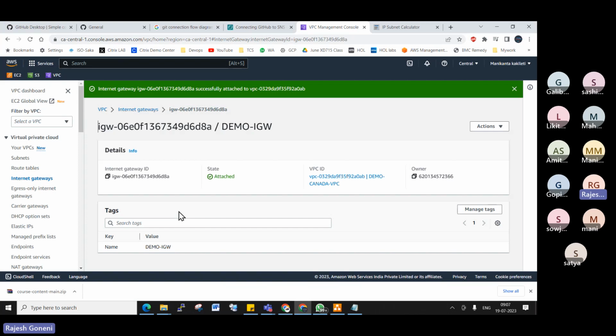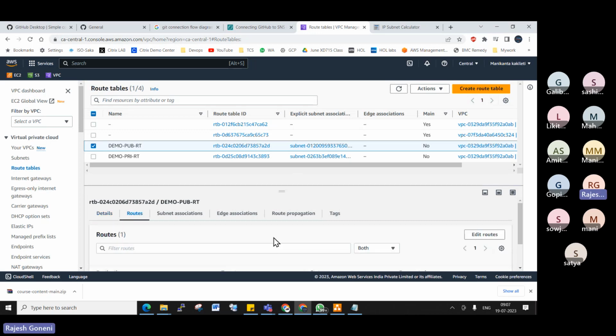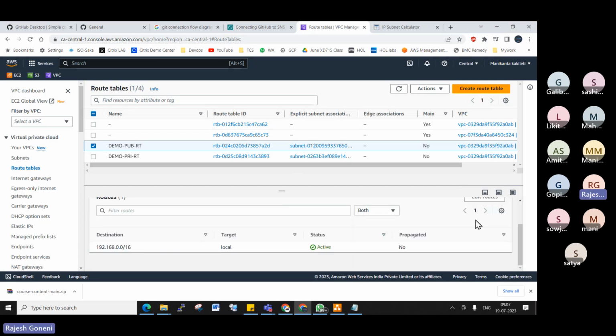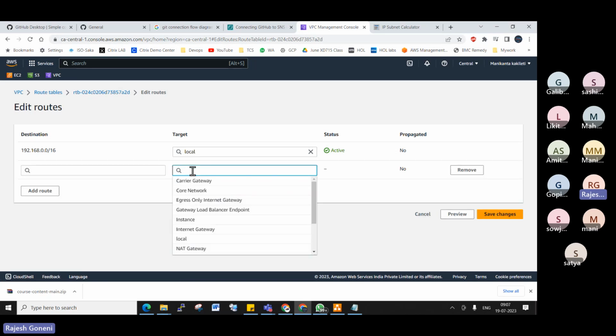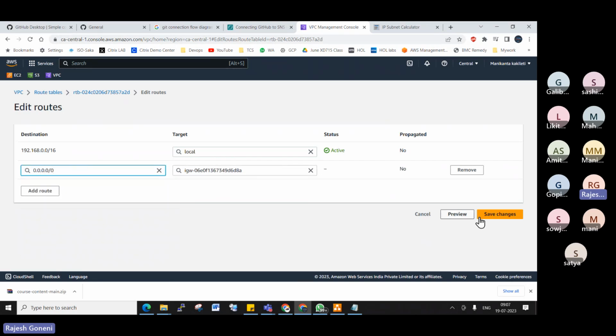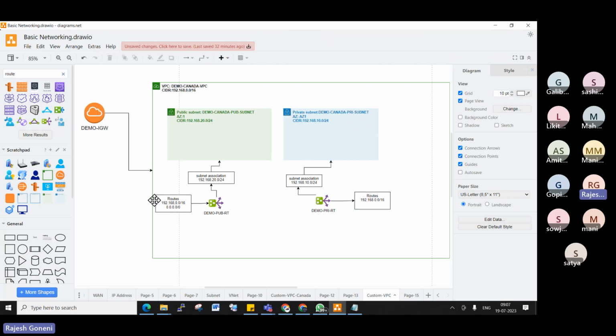So go to routing table, public routing table, routes. Only the local route is available. Edit routes, add route. You need the internet gateway connection. This is the demo internet gateway, and this is the public route. Save it. Now this is a public subnet. The one on the right side is a private subnet. We don't want to give it an internet connection.